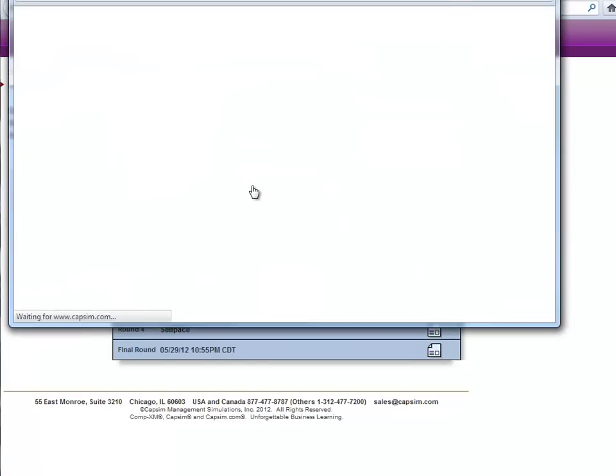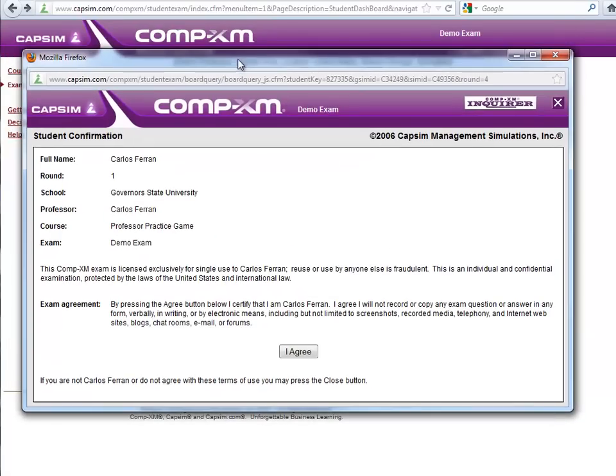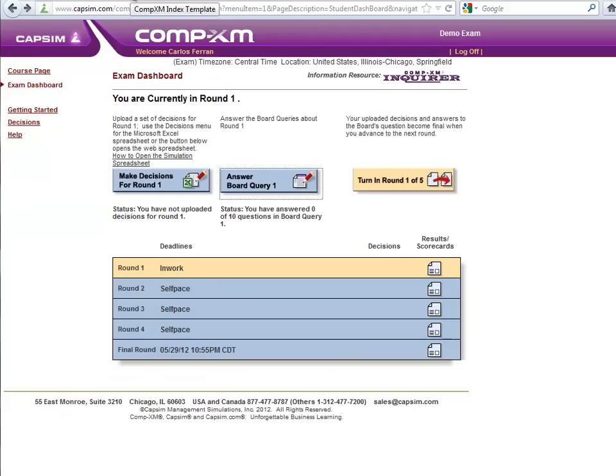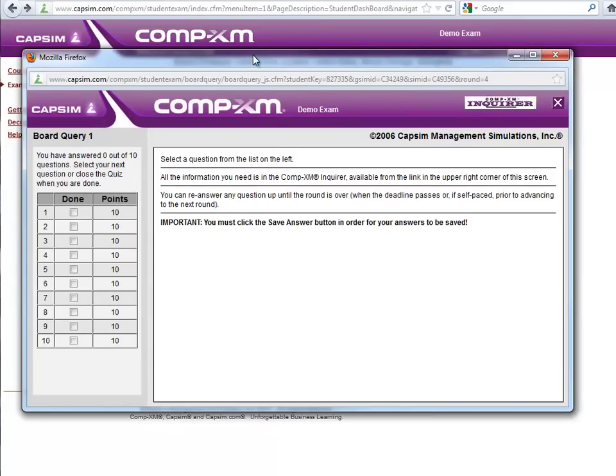So if I click on board query, we have a window very similar to the one we had before. Oh no, we really have a window that asks us if we agree to do this exam. So it gives the full name, it tells the school, who your professor is, what course you have, and you have an agreement that you have to agree on. So if I click on I agree, this will only happen the first time that you're going into the exam. Then it takes you into that exam. And again, you can move back and forth between the simulation, the dashboard, and the board questions.